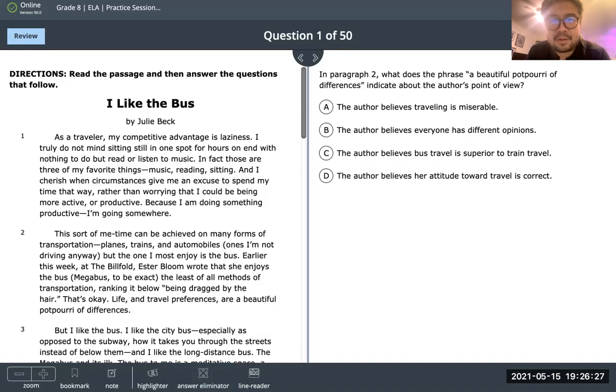These test creators are tricky because it's not 50 questions, it's 57, 58, because these guys are throwing in part A and part B questions.